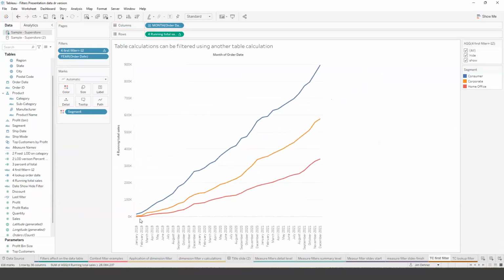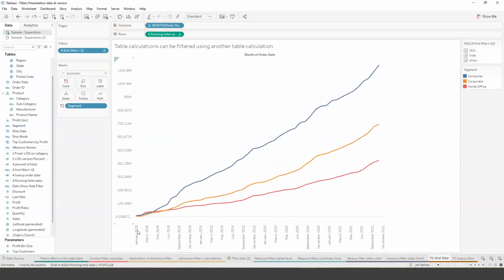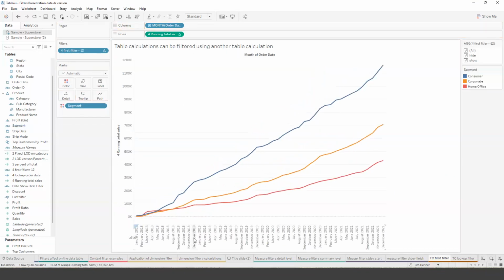Now we're looking at the data starting at 0 in 2019, but that's not what they really want to see. What they really want is to filter out 2018. They don't want to see it, but they want the chart to start at the values that would be January 2019, after the running total has been calculated.